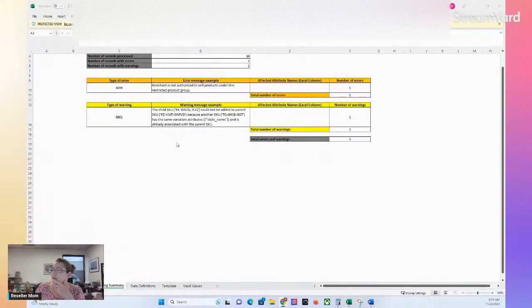Let's see if I can find the orange. No, this one's going to be difficult too. I'll show you what the summary is. Let me see if I can remember. This one was a little while ago.